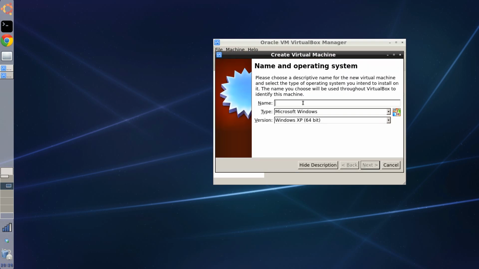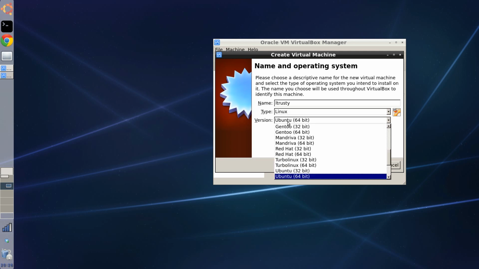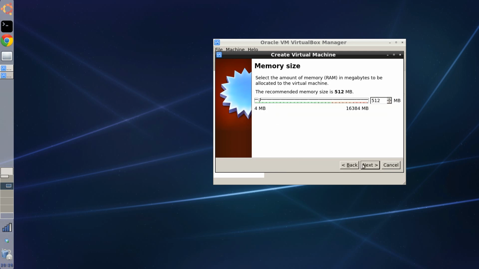Give it any name you'd like. In this case, I'm going to use Trusty. For the system type, select Linux, and for the version, select 64-bit Ubuntu.